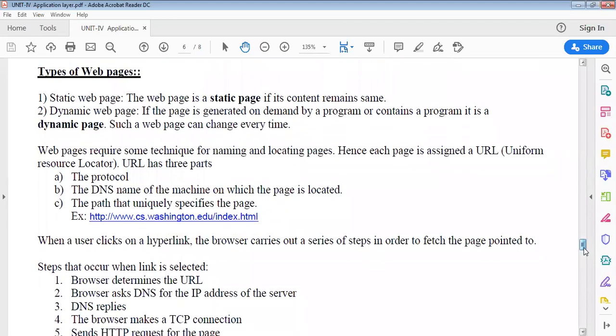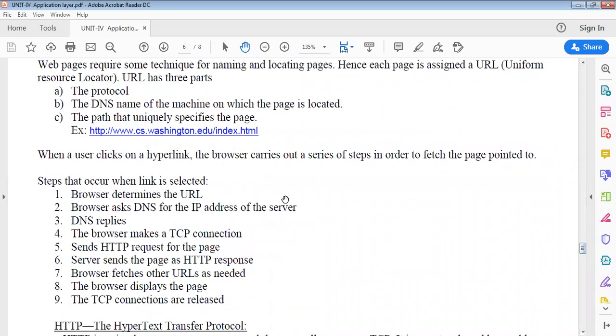To do this, the browser carries out some different tasks. First, the browser determines the URL: what is the URL and where is it located. Once the URL is checked, the browser asks the DNS for the IP address, because we know that the information on the server is stored in terms of IP addresses. Since we cannot remember IP addresses, we use domain names, but internally the domain name has to be converted into an IP address. So the browser asks the DNS for the IP address.